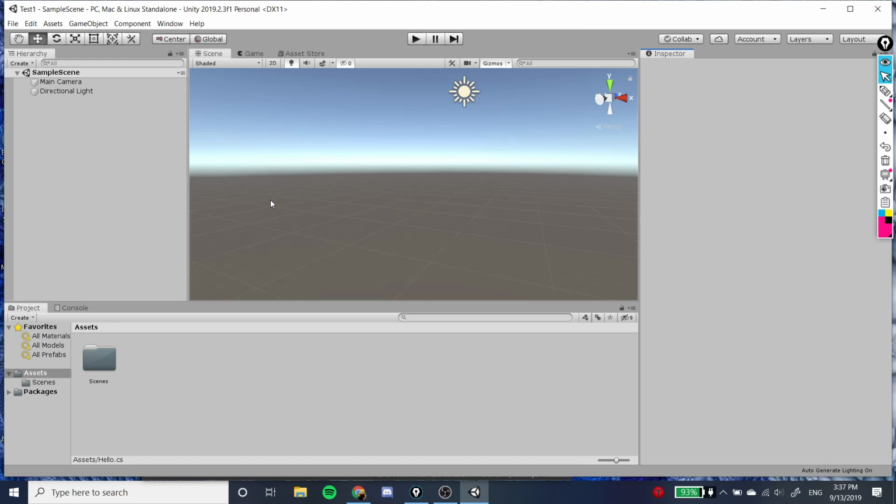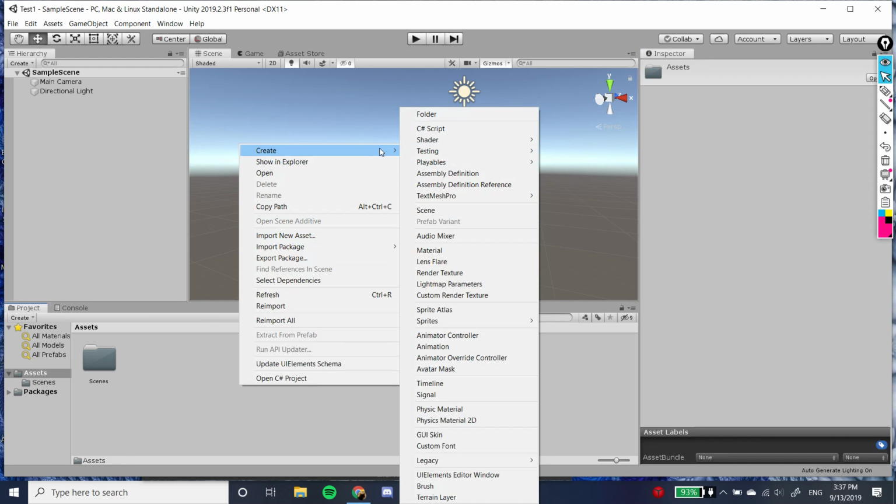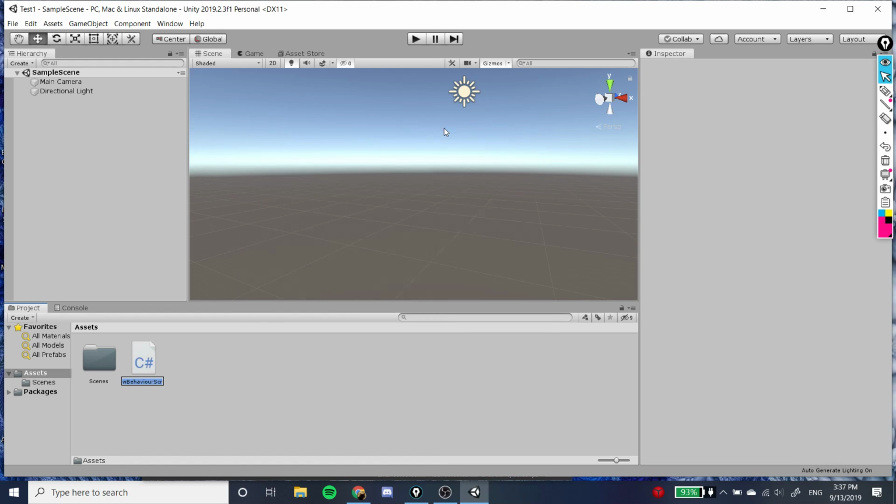I told you to open up Unity, so you should see a new project in Unity, and you should see this. Your first step to becoming a programmer is to open up a C# script by right-clicking in Assets. You'll see a window. Hover over Create, then C# script.